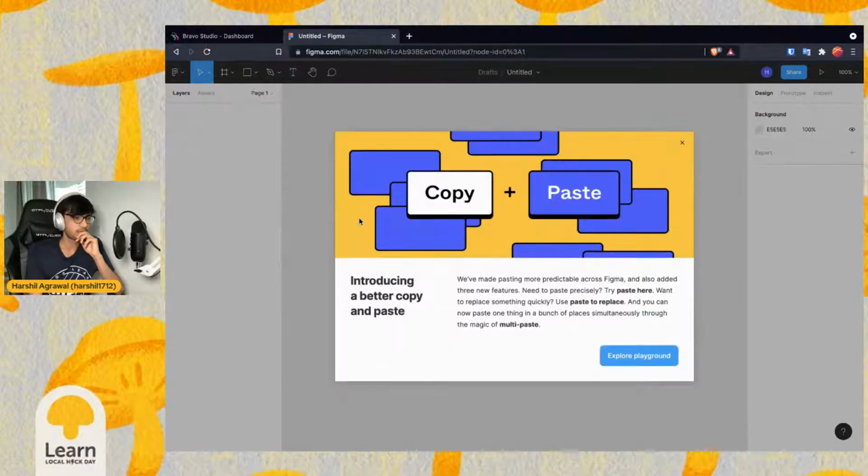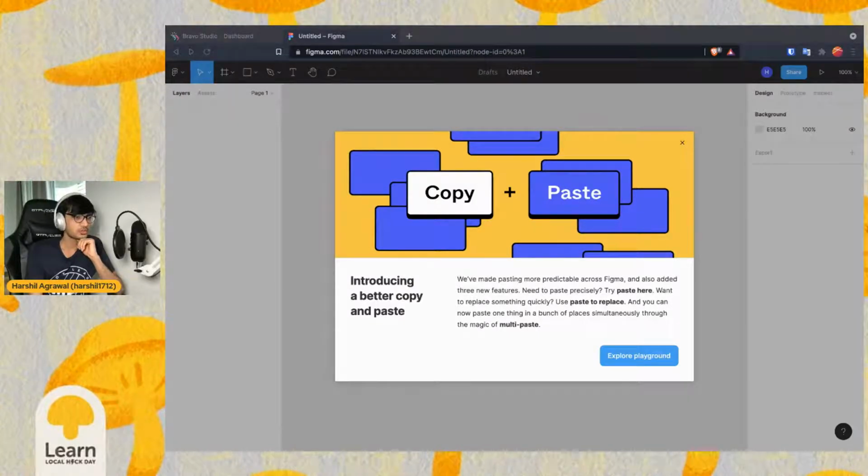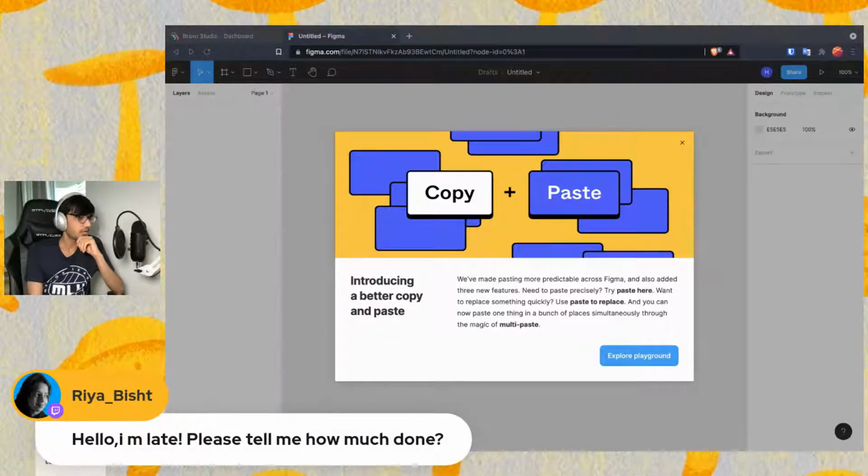I see a couple of questions here. I have a question from Ria asking, "Hey, I am late. Please tell me how much is done." Hey Ria, you're not late. We are just starting out, so you are on time. We are just starting out with designing our application, and then we are going to create an application without code.